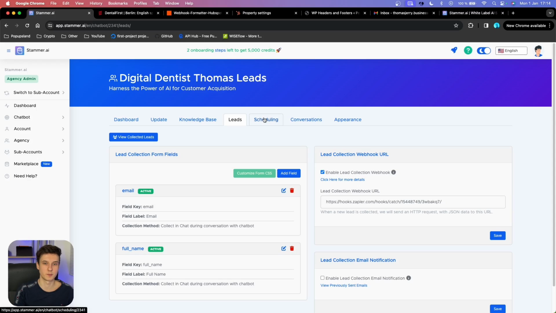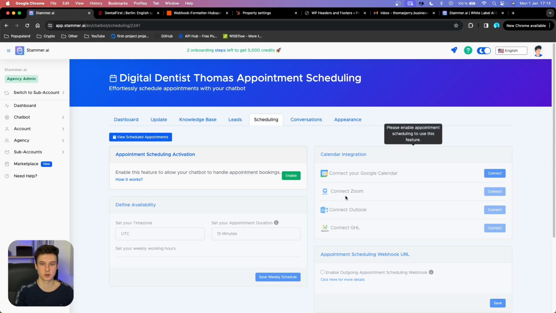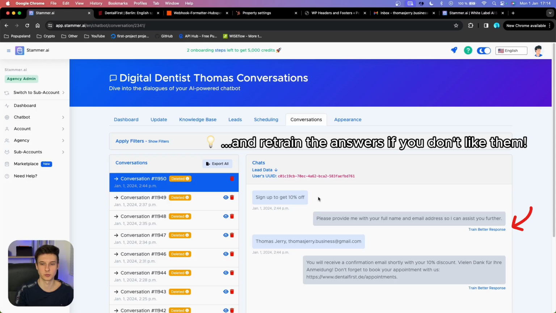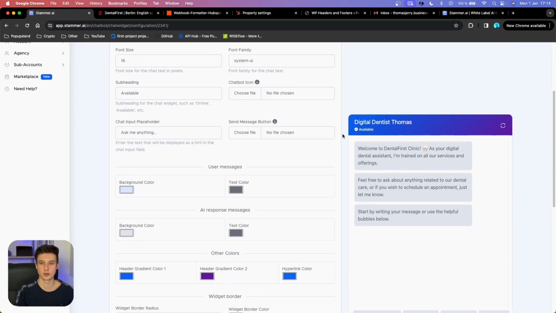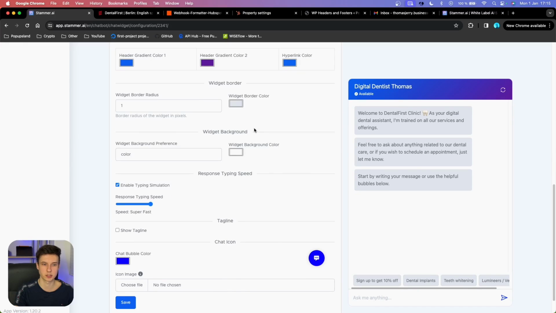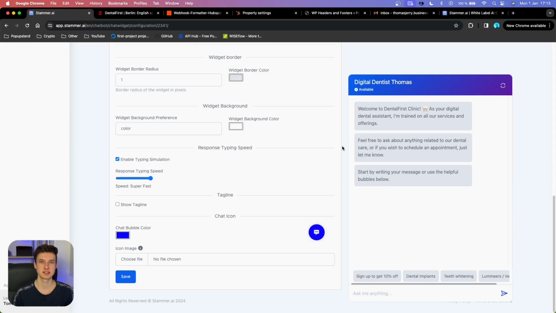You can see you have many other options like scheduling over here, where you can connect your Google Calendar, Zoom, Outlook, and so on. And then in the conversations, you are going to be able to see all the previous conversations with the chat. And then in the appearance, you're going to be able to edit how the chatbot is going to look like on your website. So you can see here that you can change the colors as well as the font size. But in this case, I'm very happy how it looks like with the default option.